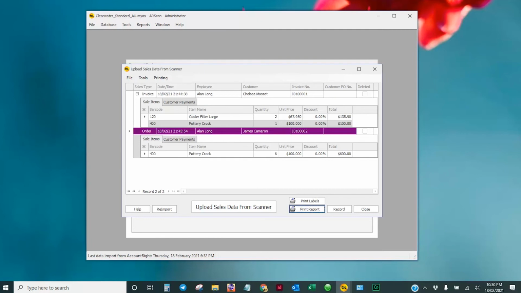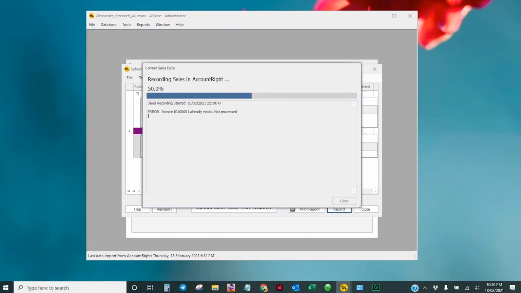You've got the information still sitting here. We need to record that through to MYOB AccountRight. So we press record, and it says that it is already going through. And these haven't gone through because they've actually been processed already with that invoice number, and we did have the fact that you couldn't use duplicates. So that's one thing that you could do.